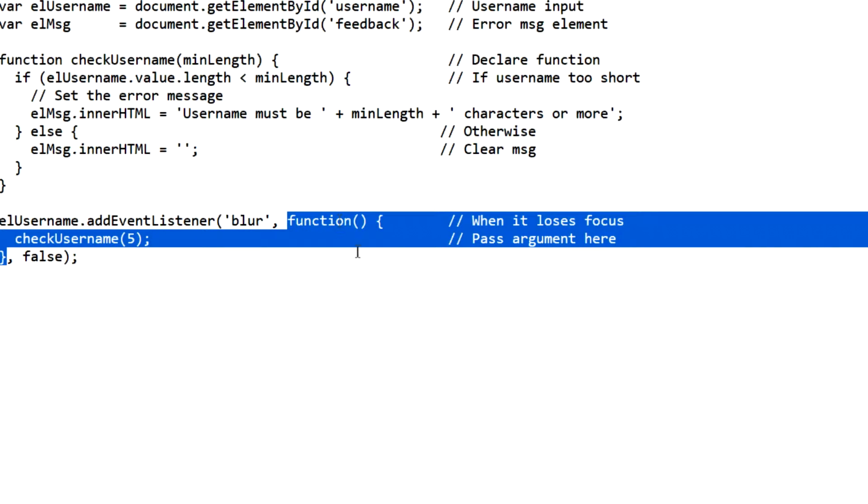So why do we have this anonymous function? Because the way the event listener syntax works, it has to be a function without any arguments. So how can you pass arguments to a function? You create an anonymous function that will call the named function with the arguments that you want to pass. So this one will call the function in here, checkUsername with 5 as the parameter.